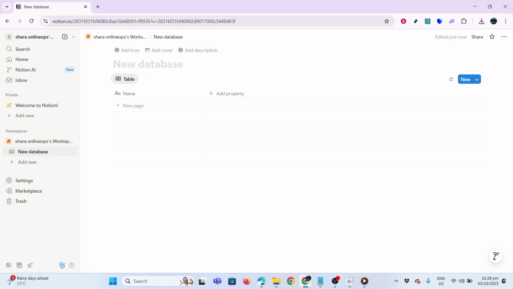Let's move on to editing the columns in this table to fit our needs. Take the first column and rename it to Task. This column will hold the tasks or activities you plan to accomplish. Next, we'll add a new column by clicking on the plus sign.